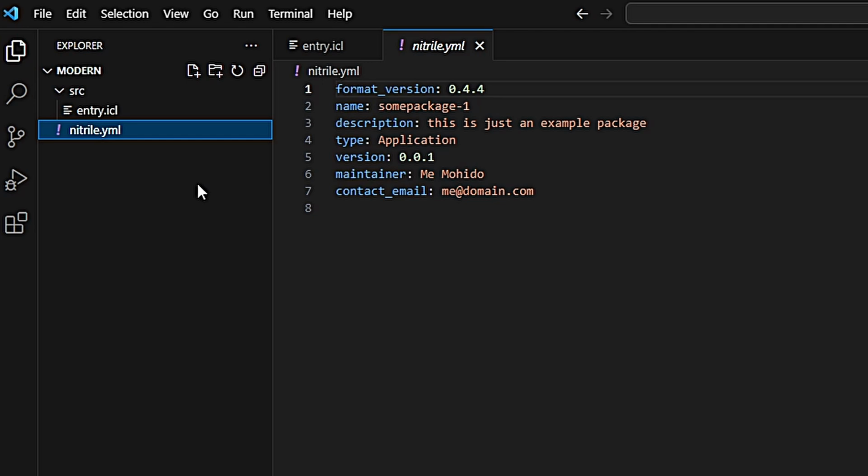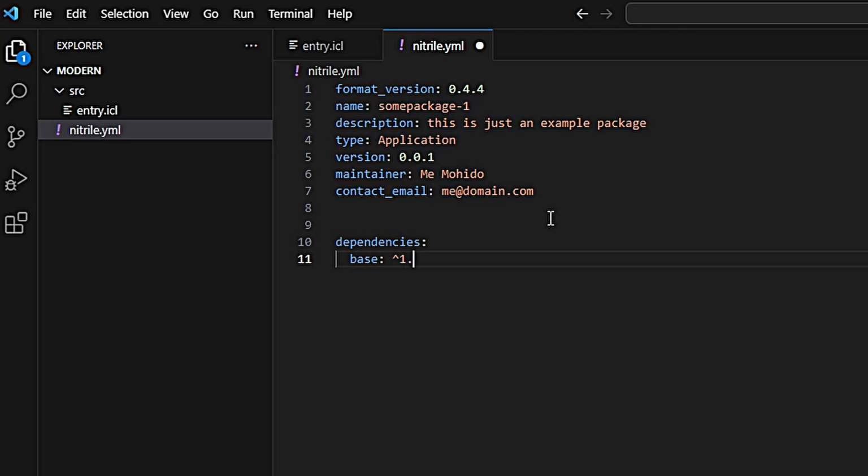Anyway, we will need a package, a dependency called base. The base package contains all the stuff needed to build our clean code. So let's start by typing dependencies, then double colon, and press enter for a new line. Now let's add the base dependency by typing base, double colon, and the version required. In our case, we need anything compatible with version 1.